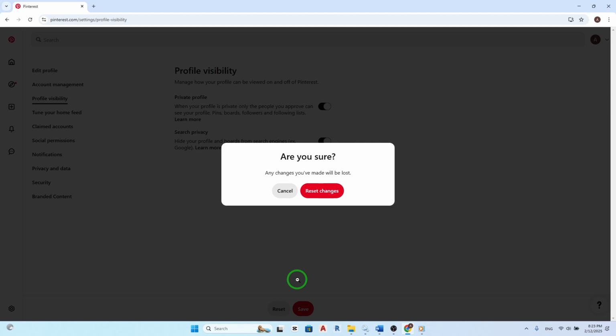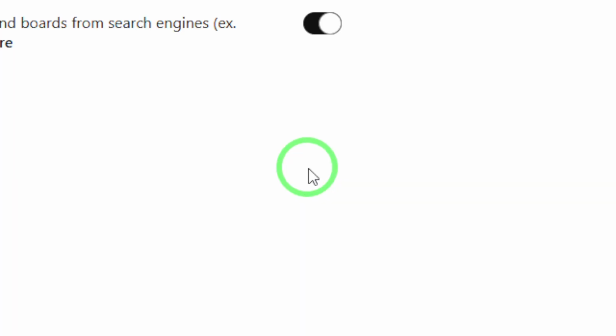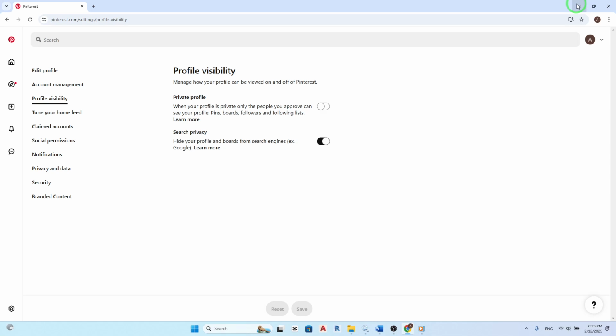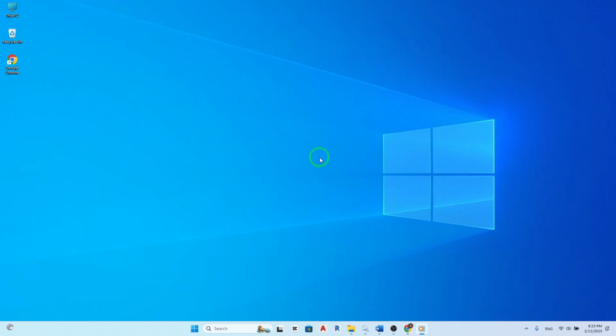Next, a confirmation prompt will appear on your screen. This is a final check to ensure that you want to proceed with these changes. Confirm this step by clicking on Confirm. And just like that, you've successfully reset your profile visibility settings.